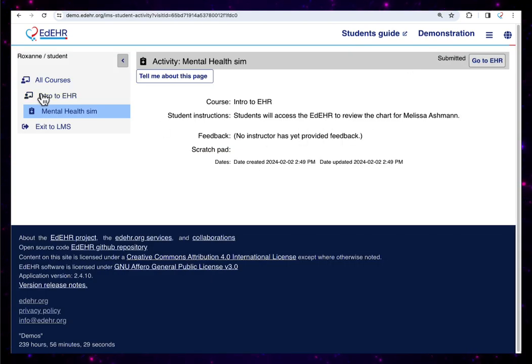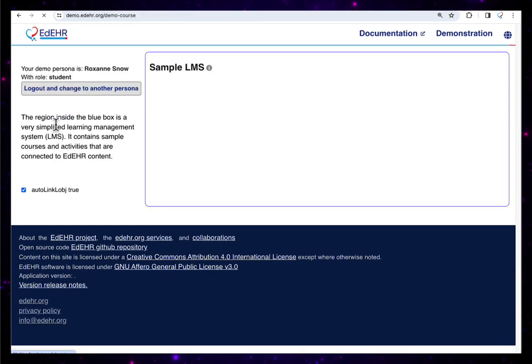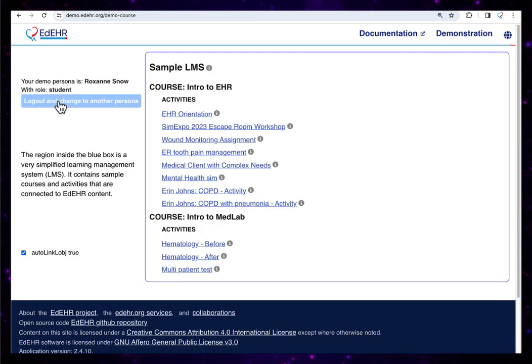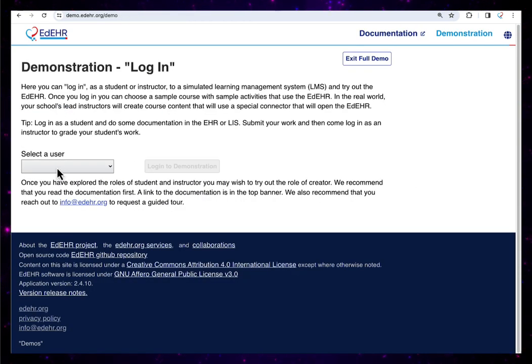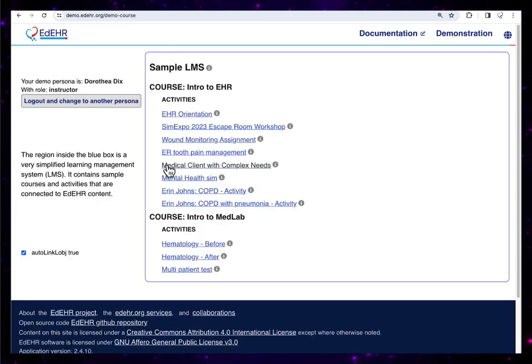So as a student, I have a dashboard where I can see any of the activities I have worked on or courses I've worked on in the past. And I have a chance to go back into the EHR on any one of them. Let me exit and become a different user, in this case, an instructor. Log in, same learning management page. When I click on this, I'll be taken into the world of the faculty in the EHR.